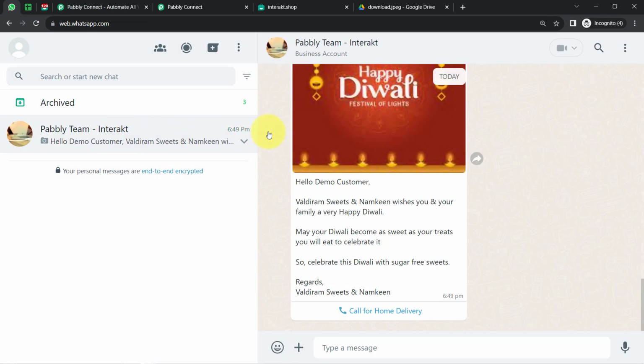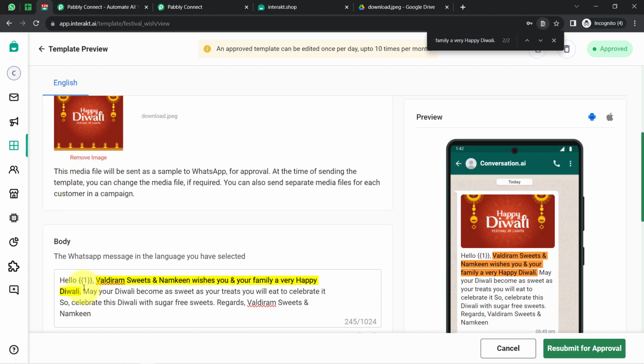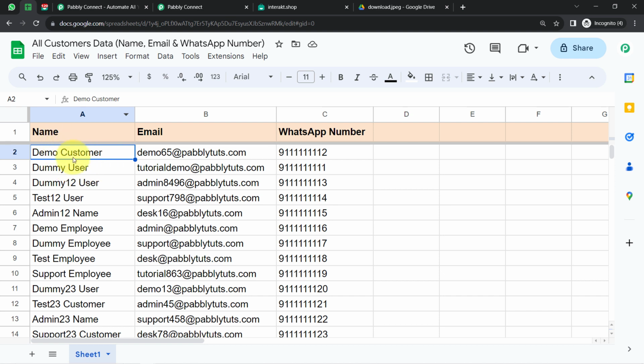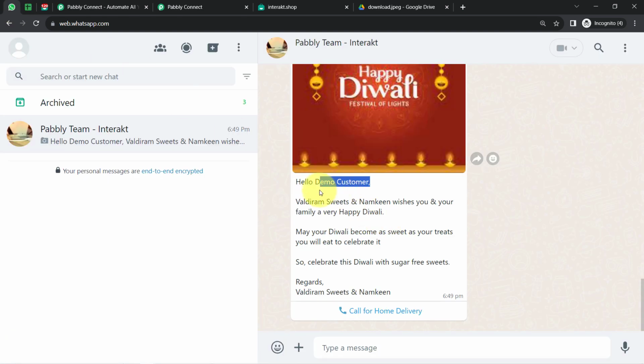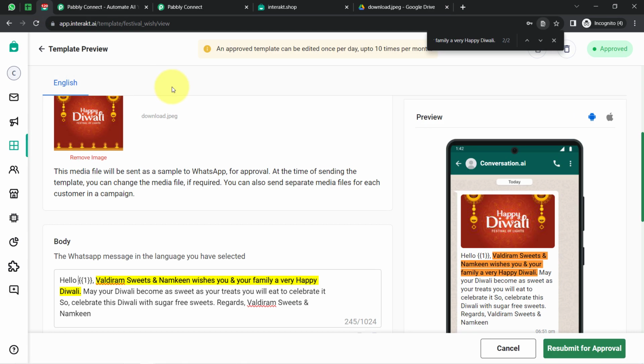And did you notice the same message has arrived, and it is the same banner image which we have added. Basically we have added the URL of this particular banner image, and even the name of the customer is placed here automatically in this particular variable. Remember we have added one variable inside our template as {{1}}, and the same has been replaced with the name of the customer which was added in the first row of our sheet. And even the content is the same, that is Valdiram Sweets and Namkeen wishes you and your family a happy Diwali, a very happy Diwali. Let me even cross check, and yes, it is the same content.